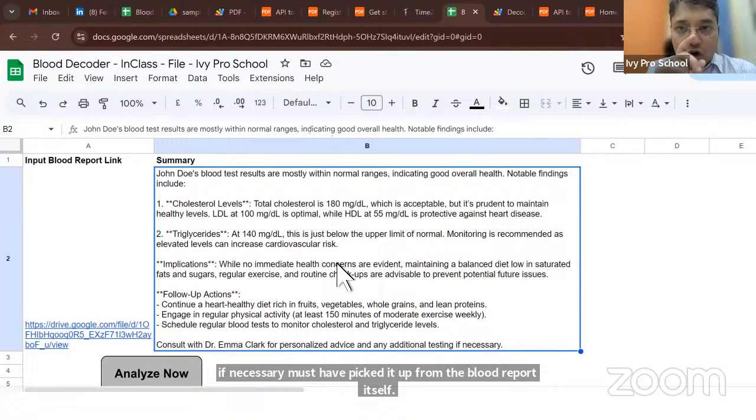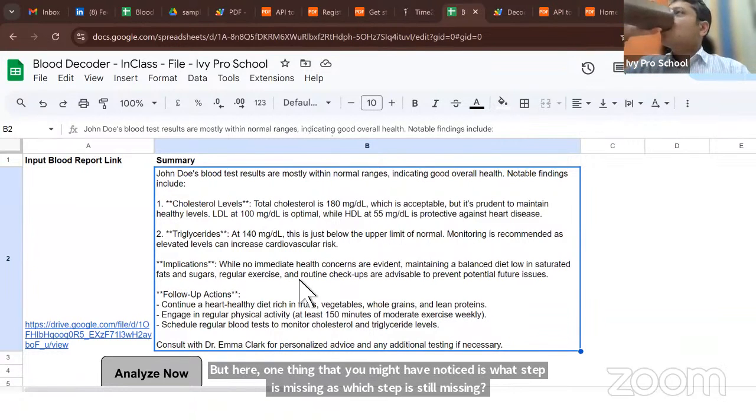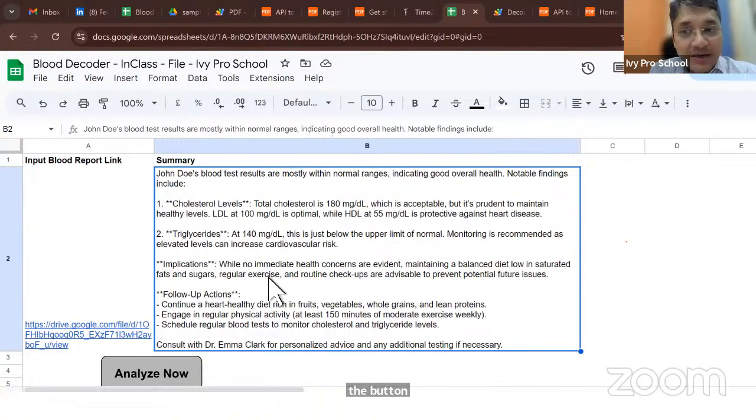But here, one thing that you might have noticed, guys, which step is missing? Which step is still missing? What do you guys think? That we have not discussed yet. Anybody? The step that we are missing is the button. We have not utilized this button that we created, right?